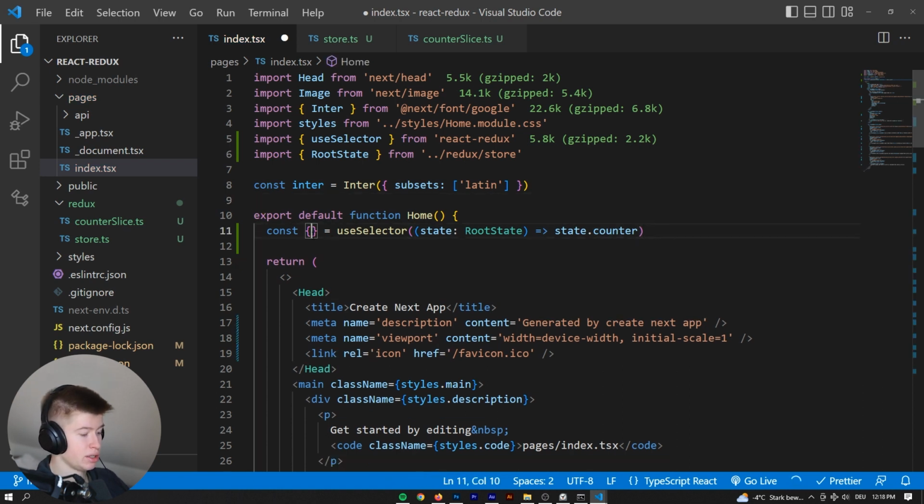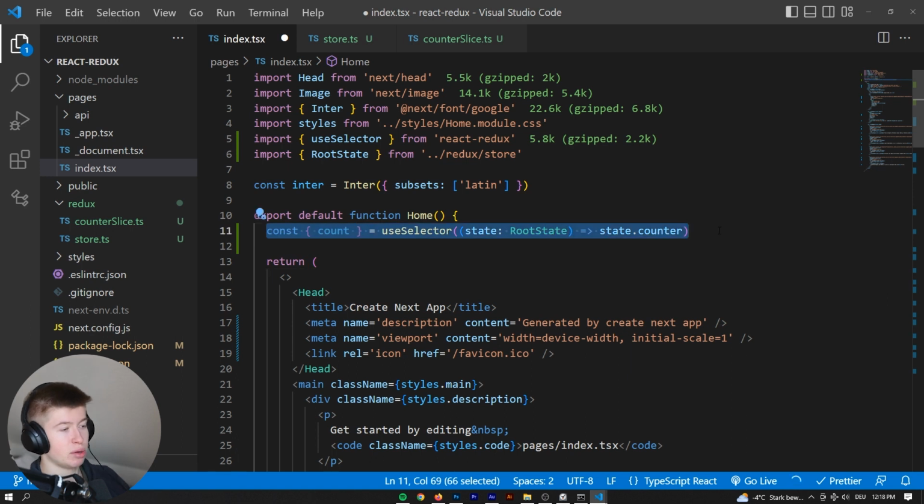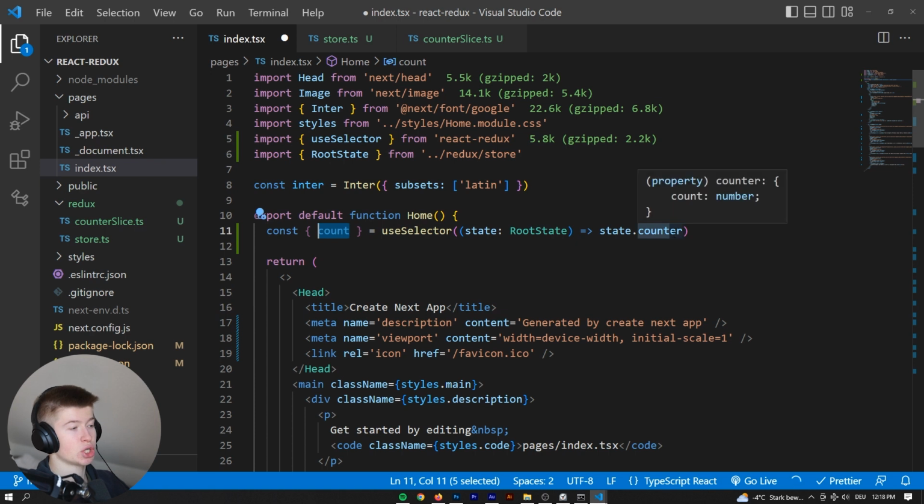What I usually do is destructure that, but if you have a lot of properties, be careful with destructuring, because if you don't destructure them, then the performance will be better in large slices. Because not all of them get actually imported to the component, whereas with destructuring, they will be.